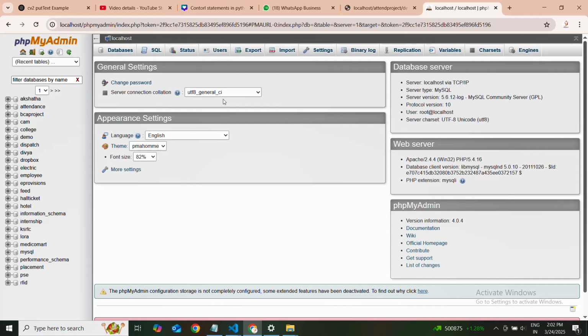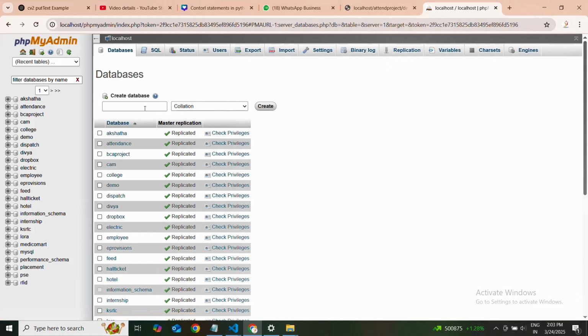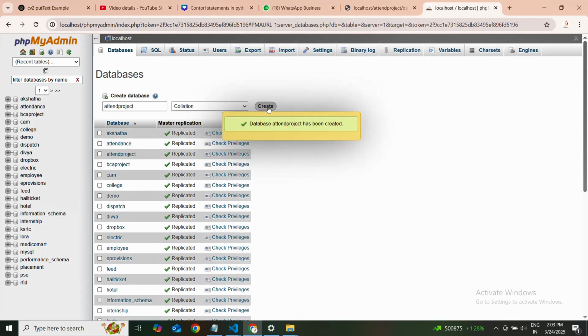Here I need to create one database. Let me click on databases. You can choose any database name, it must be unique. Okay, let me give attendance project. My folder name earlier was attendance project. This time my database name is also attendance project. Let me click on create. So this will create. Here you can see the attendance project database got created.